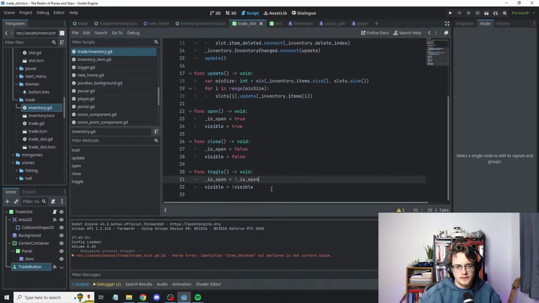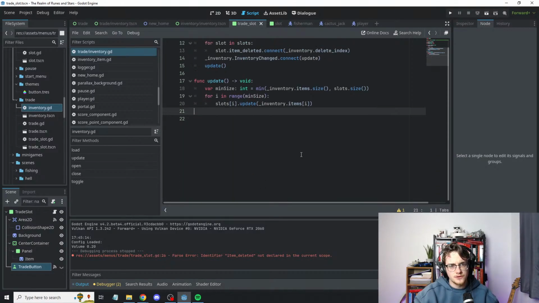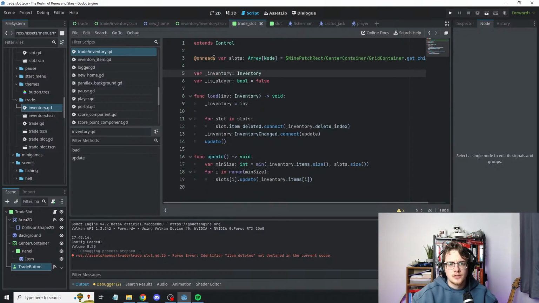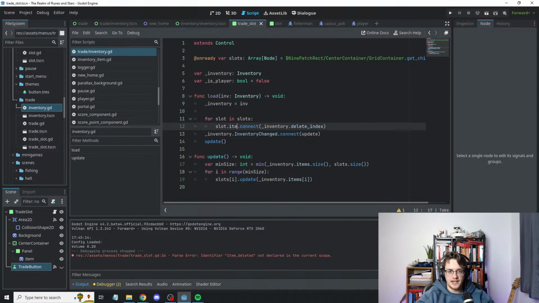Okay. I don't actually need any of these for the trade inventory. Let's delete that, just make it a bit clearer. So it is open, we don't need that either. We've got some slots, we've got inventory ball. So, we load the inventory, and we populate all the slots. We hook up to those slots to say item deleted, which would now be item traded.